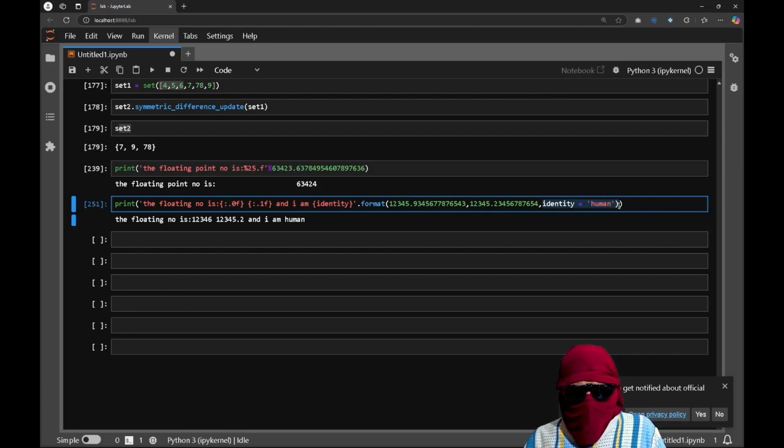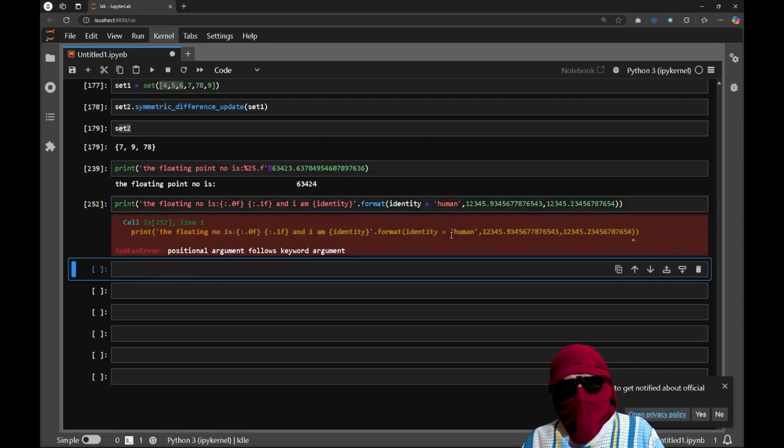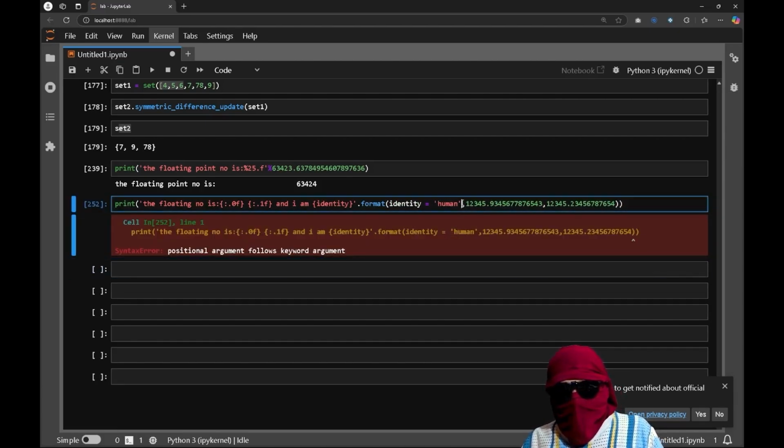But what if I give this thing, this identity, this named parameter at the first? Do you think it will work? No. Why? Because arguments or the unnamed parameters should come first, and only the named parameters can come at the end. So make sure the floating point numbers are given preference and written at the first. Even if you put this thing right here, it will give you an error.